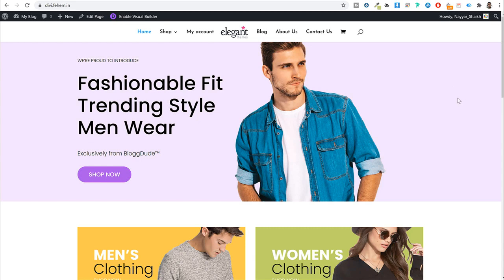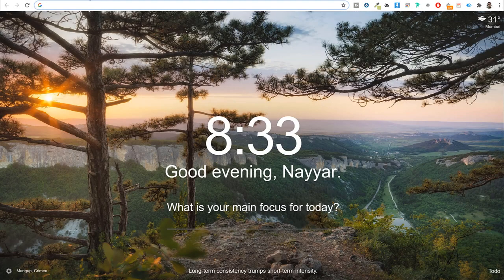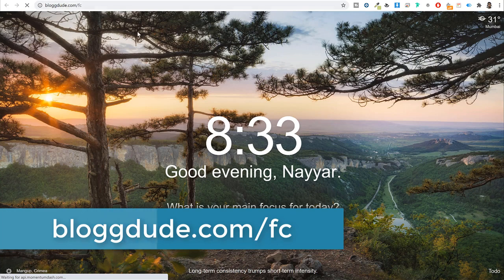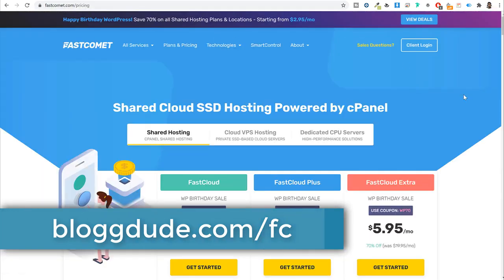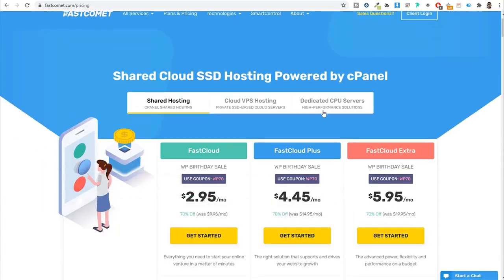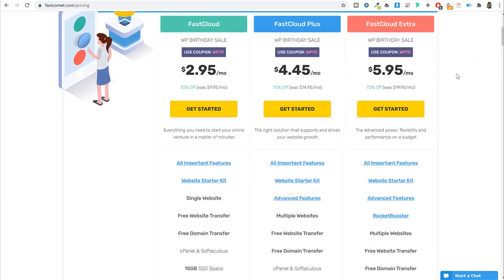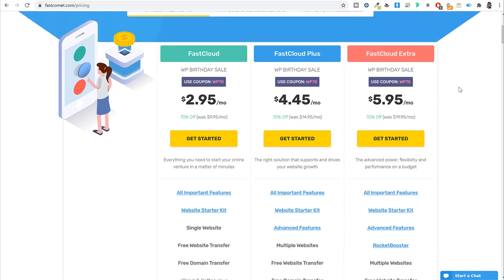Now there are literally thousands of different hosting providers available in the market, but unfortunately only a handful of them are really good enough to consider. But you don't have to worry about that. You can simply open a new tab and type in blogdude.com/FC. FC stands for fast comment, and this link is also given in the video description below. So you don't even have to type in this thing. You can simply click on that link and you should be redirected to this page. This is the fast comment page.